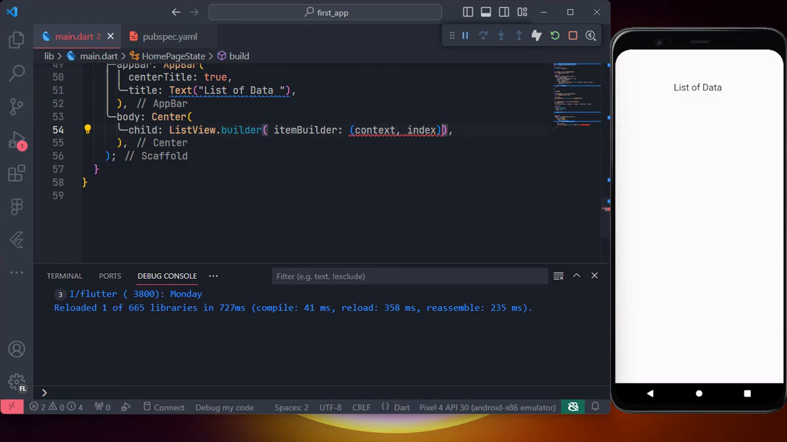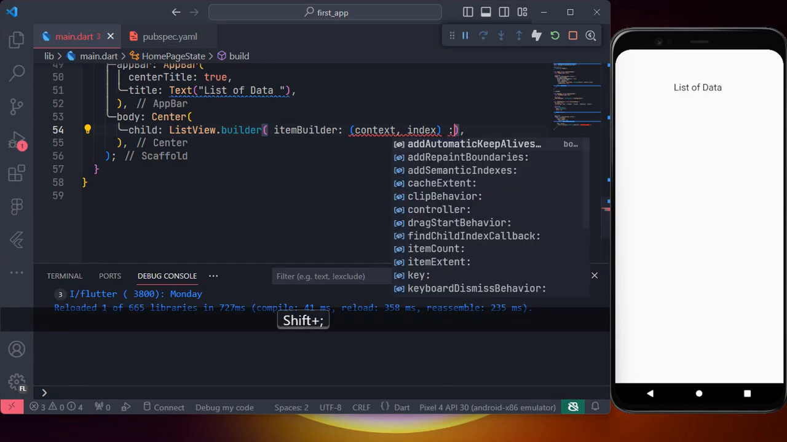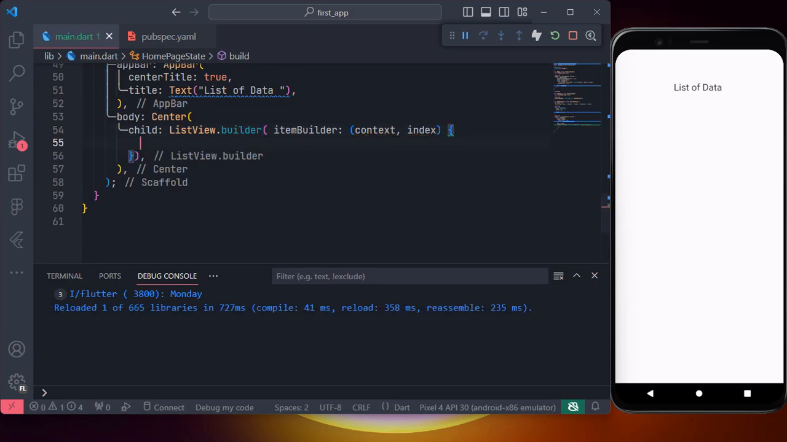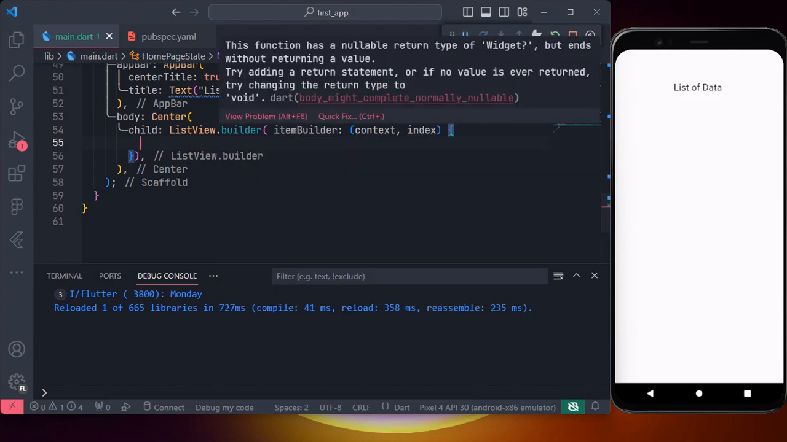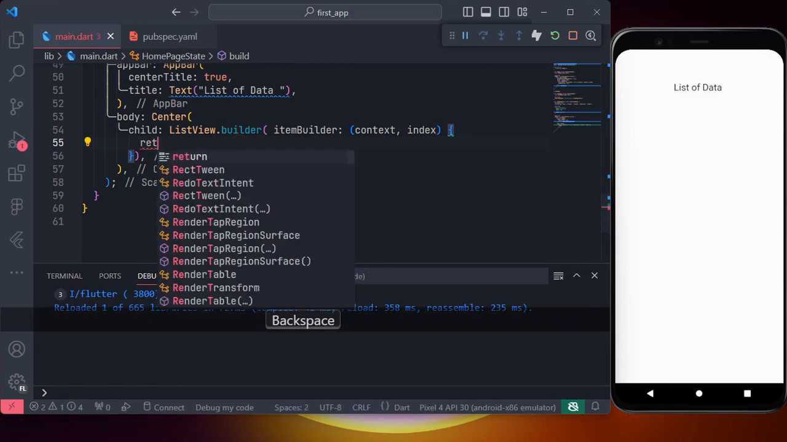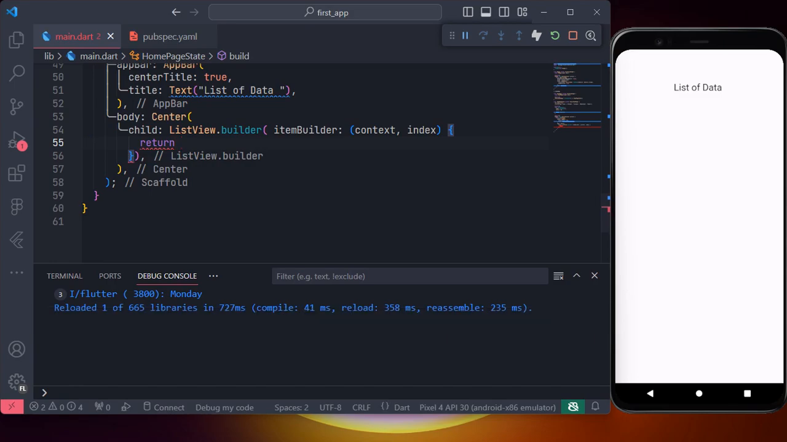Okay, so here you put your curly brackets. Sorry, where is this curly bracket here? But then this function should return something. Okay, so you see the function has a nullable return of type widget, but it ends without returning a value. So whatever you are going to return here, you say return and then whichever widget we want.